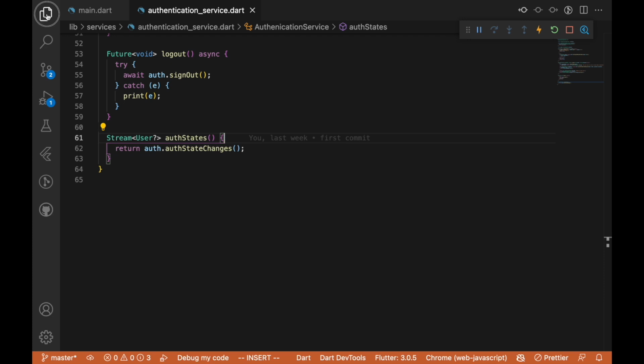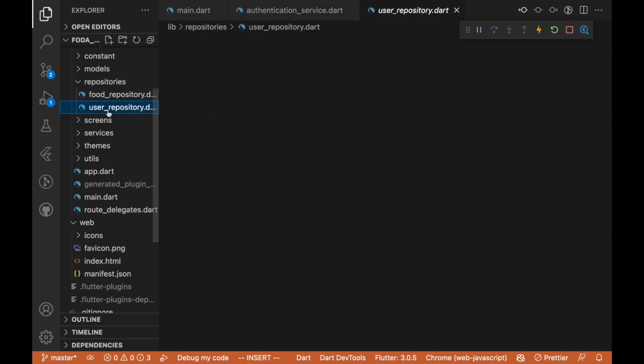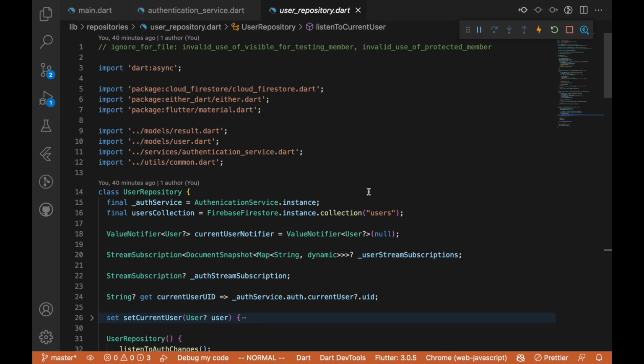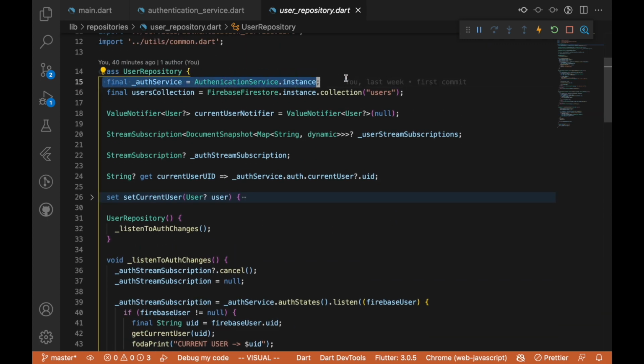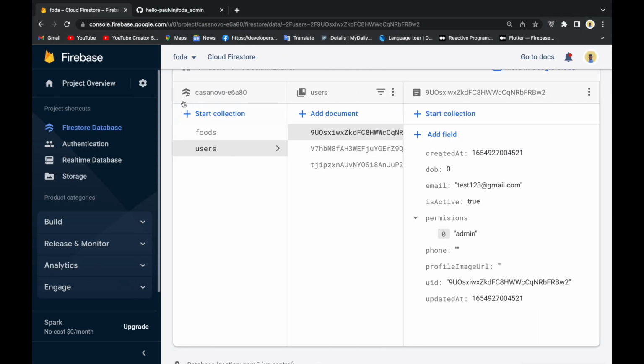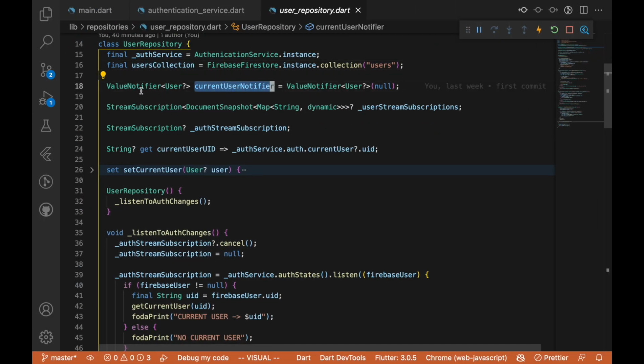And I'm going to take you to one more place here, which is the user repository. The user repository is going to help us communicate both with the authentication service and also with the Firestore database. And here we have the singleton instance of our user auth service, which is the authentication service instance, and you also have the user collection that's pointing to our users collection in our Firestore database here. And we have the current user being a value notifier.